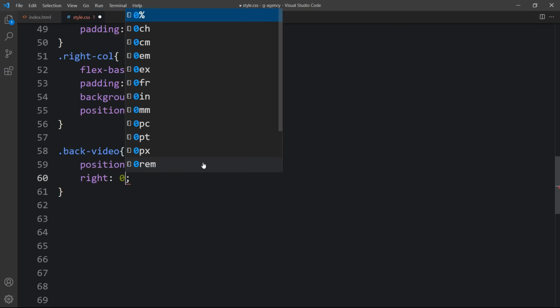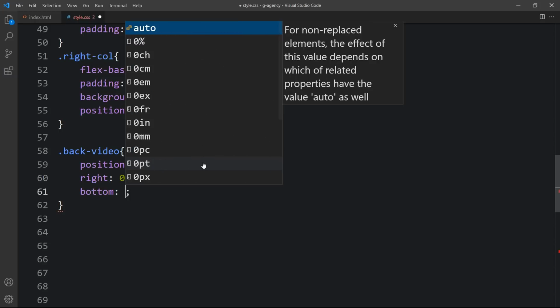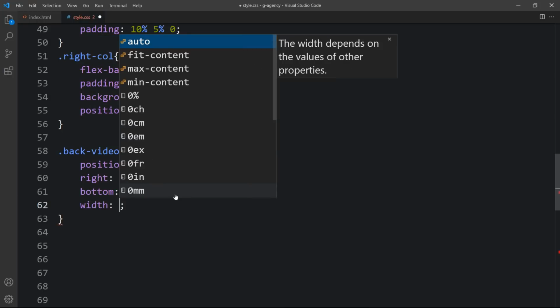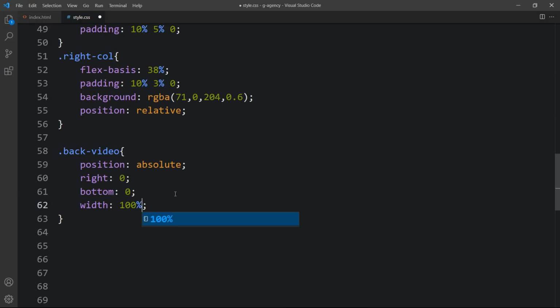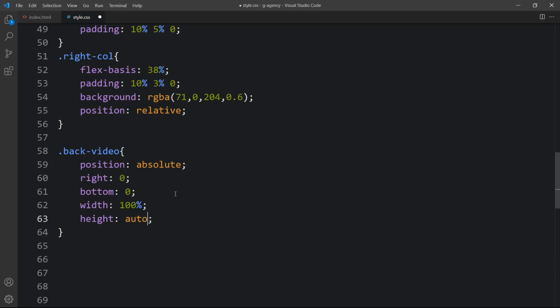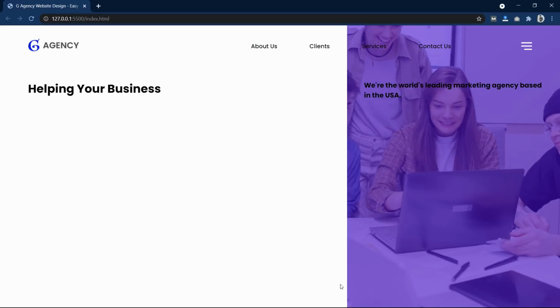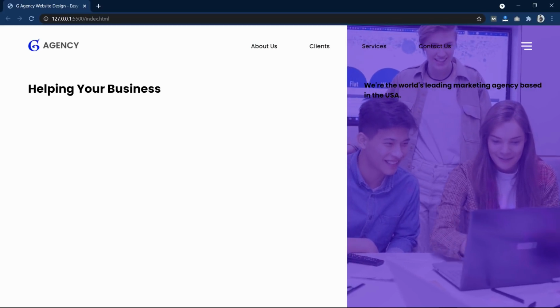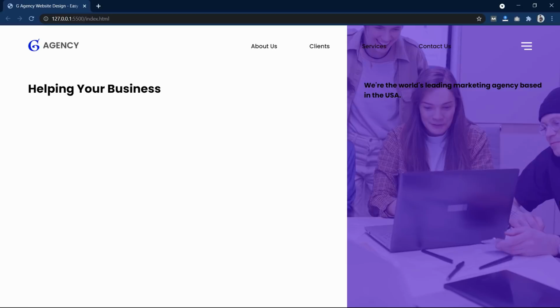Now again come back to the back video, and here we will add right 0 and bottom 0. Then we will add the width. So the width will be 100% and height will be auto. Let's add the z index -100. After applying this, you can see this video is playing in the background of the right column. This video is working fine.